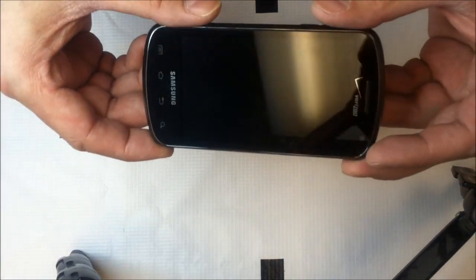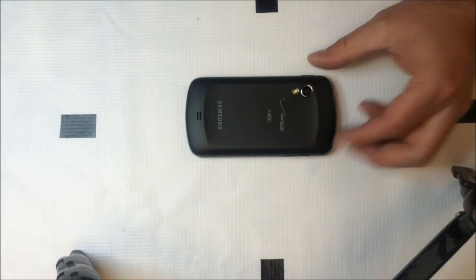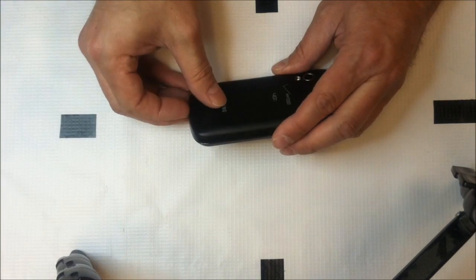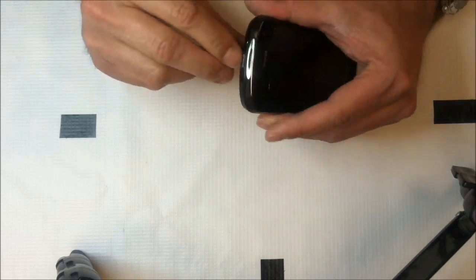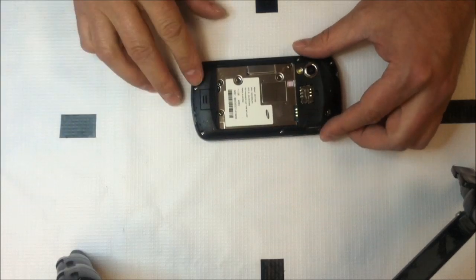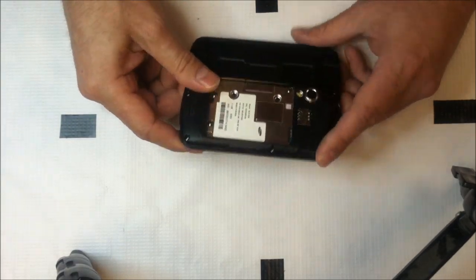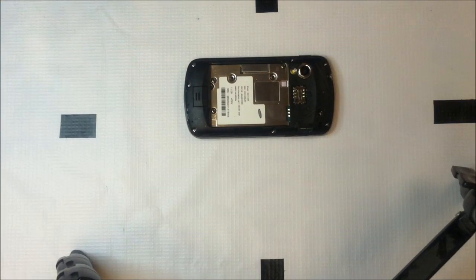All right, today we're going to disassemble a Samsung Stratosphere to replace a broken LCD. And we'll start by removing the battery cover from the back of the phone. Tab up here at the top, open it up. Go ahead and pull the battery out, your LTE SIM card if you have one, and your micro SD card as well. This one didn't have either of the above.